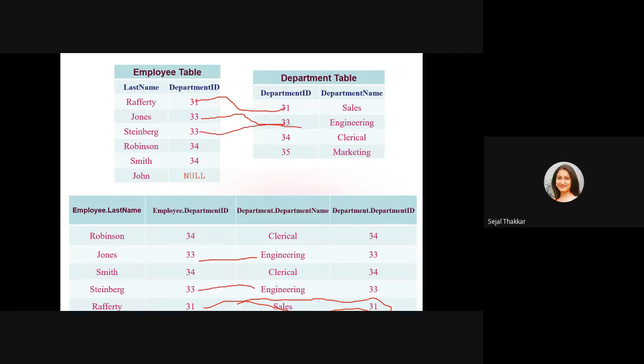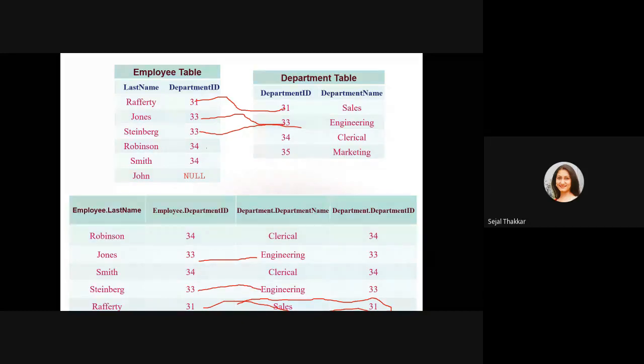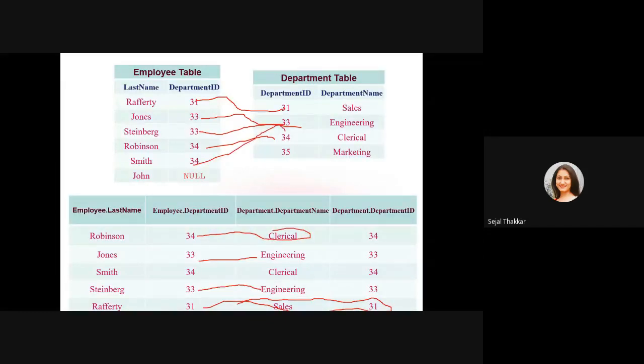So you can join this 33. Robinson and 34 will come with the clerical department. So you can write down Robinson and 34 with the clerical department. Smith and 34 will again come with the clerical department. So Smith and 34 will come with the clerical department.